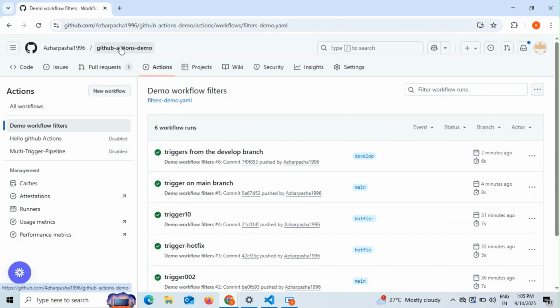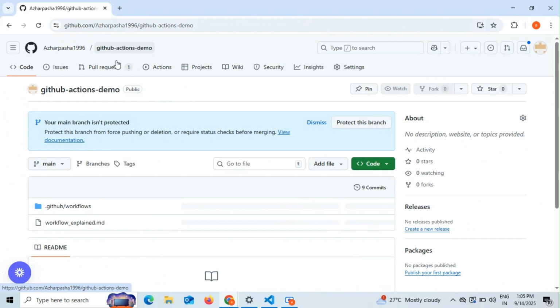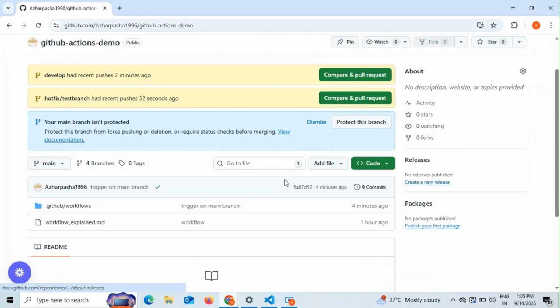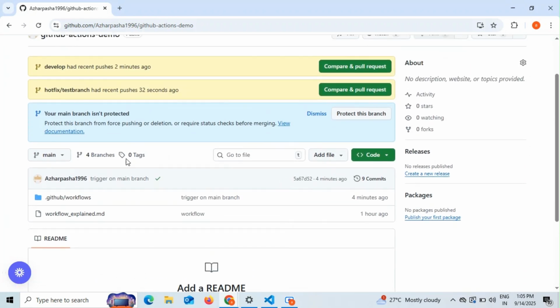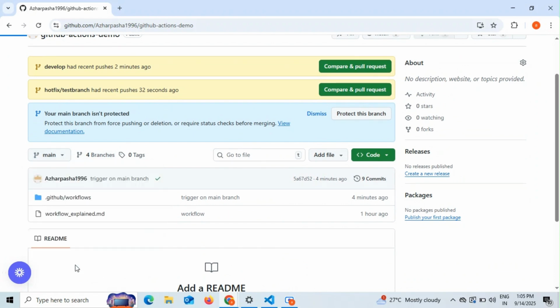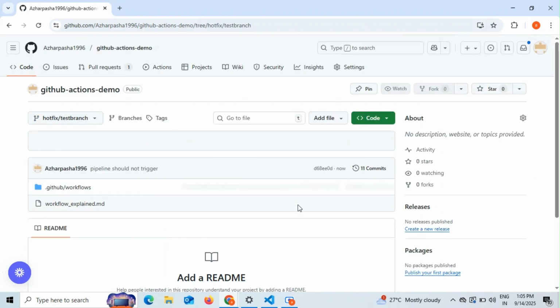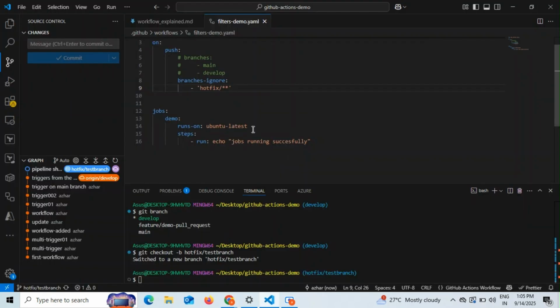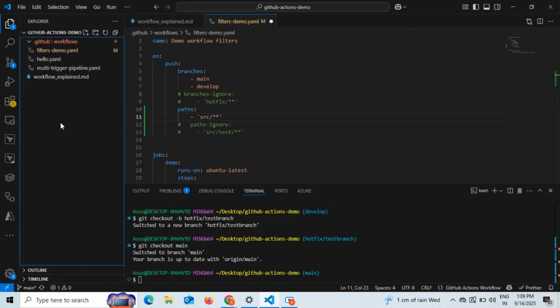I will go to the GitHub Actions repository. From this, let me go to the branch we have created, the hotfix branch. Okay, from here only I will check. As you can see in the hotfix test branch, even though we have committed and pushed, the pipeline should not trigger. So the pipeline has not been triggered.